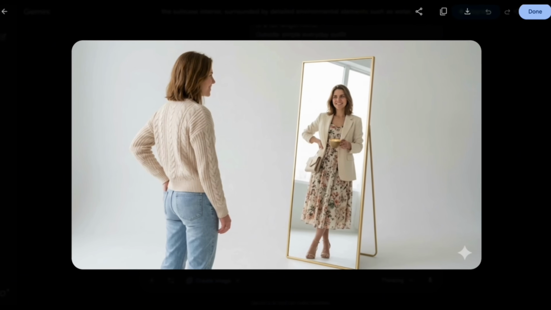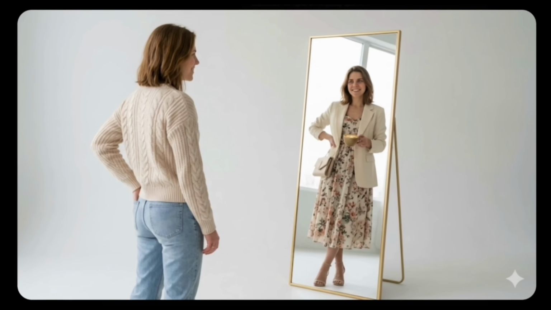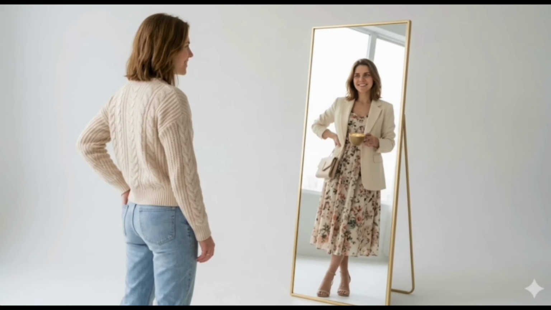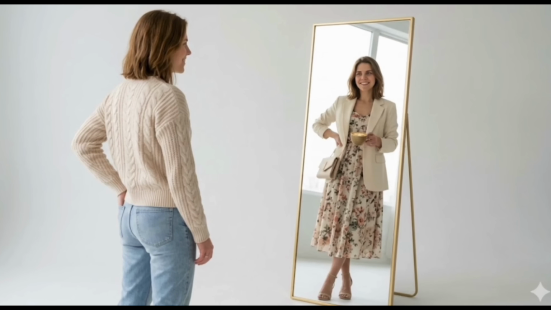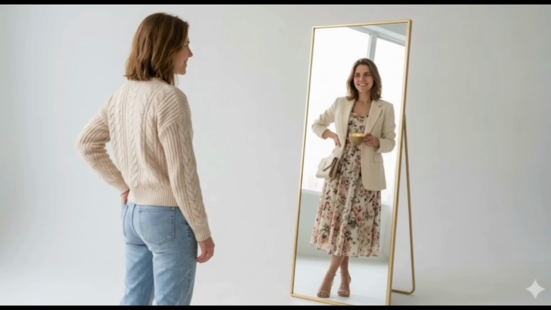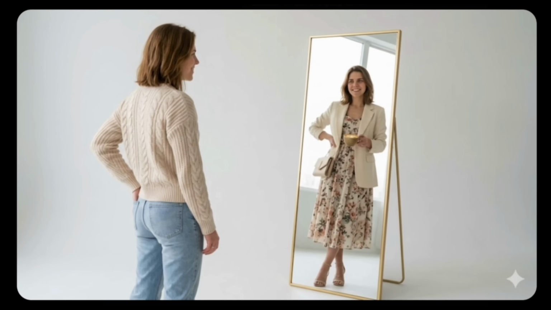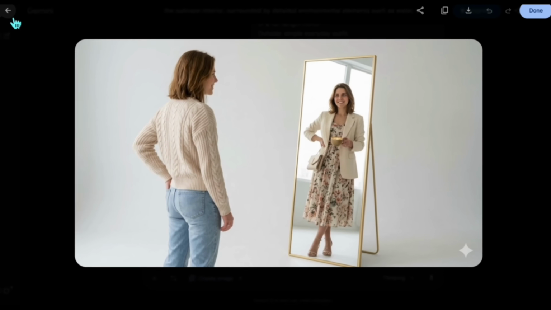The person stands in casual clothes facing the mirror. The reflection wears a completely different outfit. Structured, high-fashion spring style with detailed fabric and silhouette, while the facial identity stays accurate throughout.